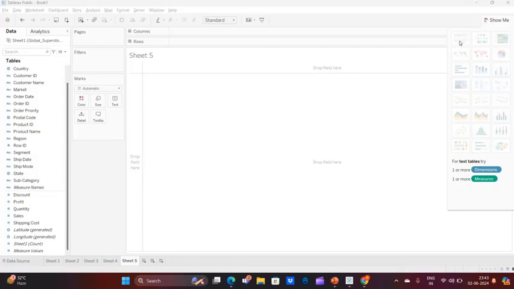For text tables, you have one dimension and one measure, so we'll be arranging it according to that. Dimensions are the alphabets, like rows and columns, and measures are the numbers. Dimensions in blue are termed the alphabets, and measures in green are termed the numbers. So I'll be putting it according to that, considering state.